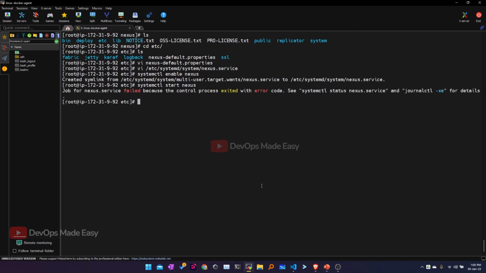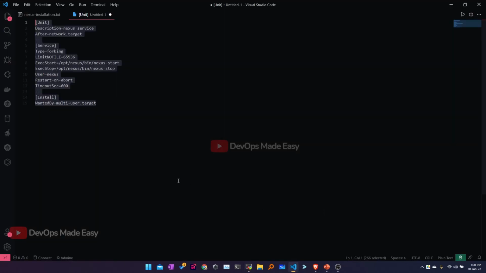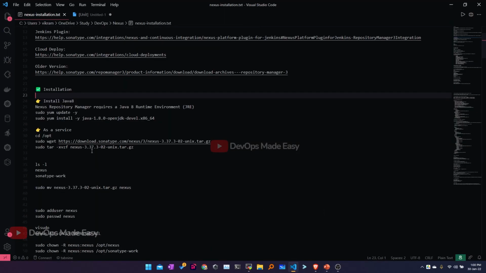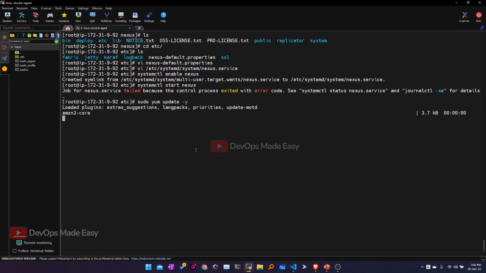So it is saying systemctl nexus, journal access for details. Okay, so the first thing that we forgot is that we didn't install Java. The requirement is also Java. So I'm going to install Java 8 by using yum update -y and yum install java-1.8. So I'm going to take these commands and then run them.